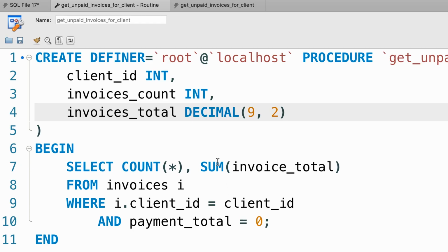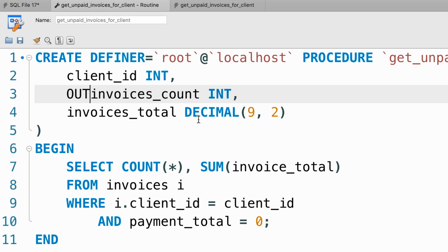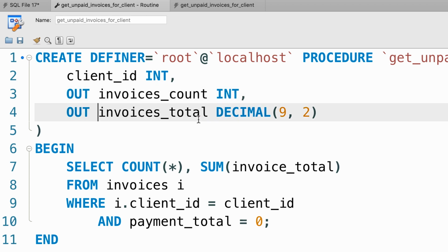Now, by default, all these parameters in a stored procedure are input parameters, which means we can only use them to pass values to our procedures. So here we need to prefix these 2 parameters with the out keyword. And this marks these parameters as output parameters. So we can use them to get values out of this procedure, okay?